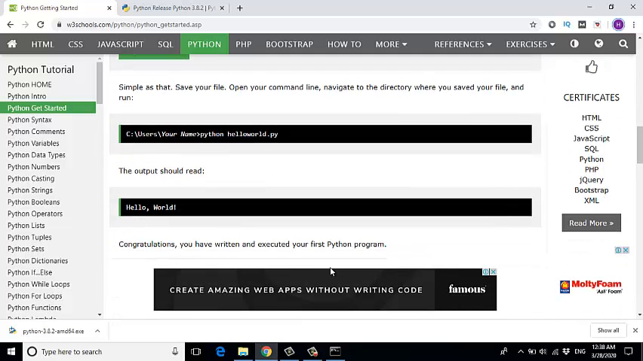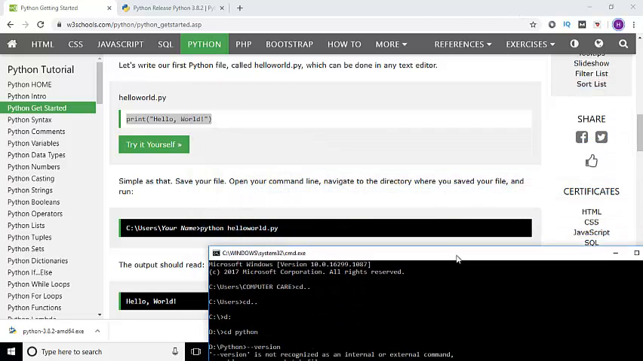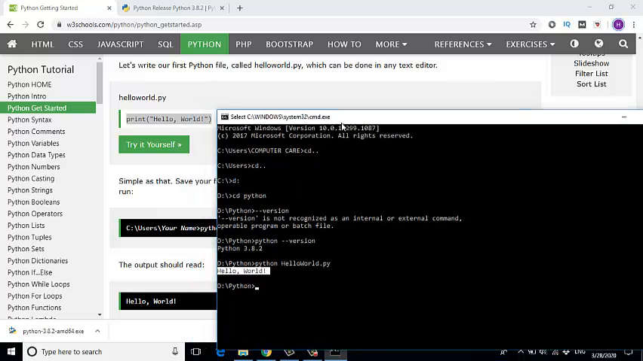Okay, so if I run it for you, I come over here, I have to put python and I have to put the name of the file, which in my context is hello world.py. Hello world.py. So it is giving you the output hello world. Okay, which is this one.